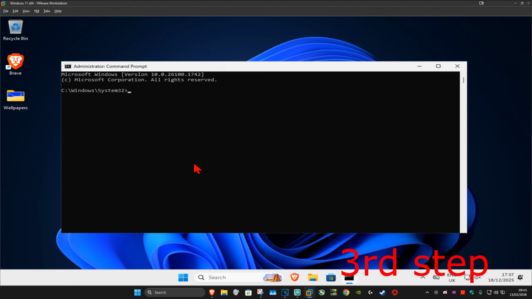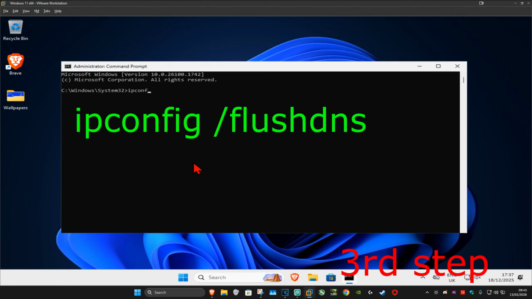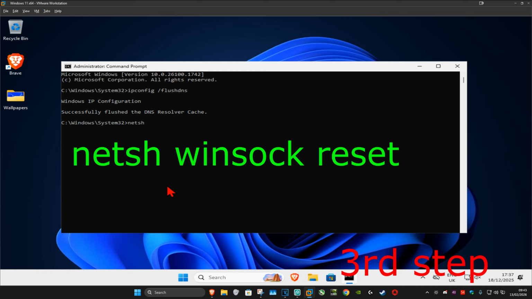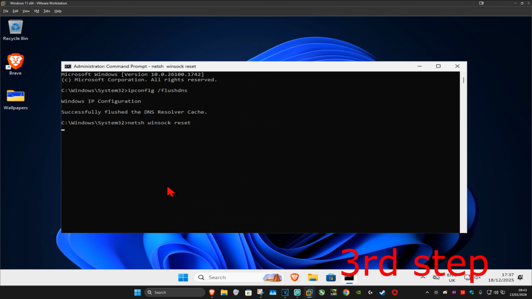And now once you run this, you want to type in ipconfig /flushdns and then click on enter. And now you want to type in netsh winsock reset and then click on enter again.